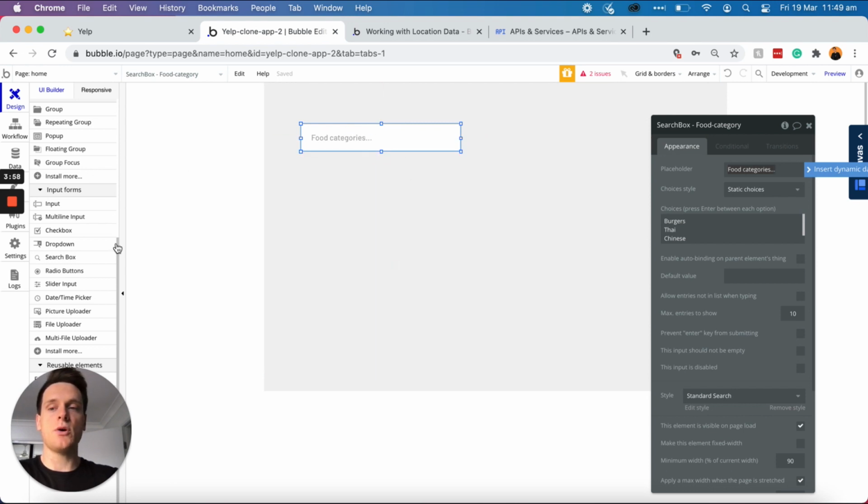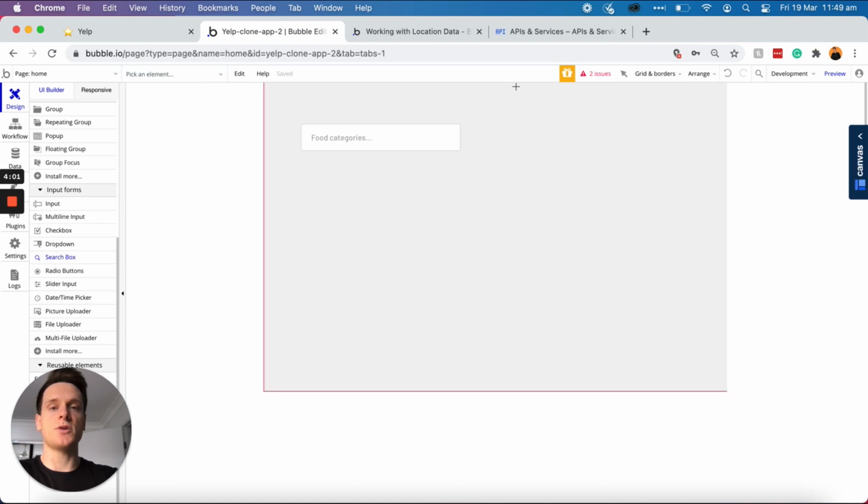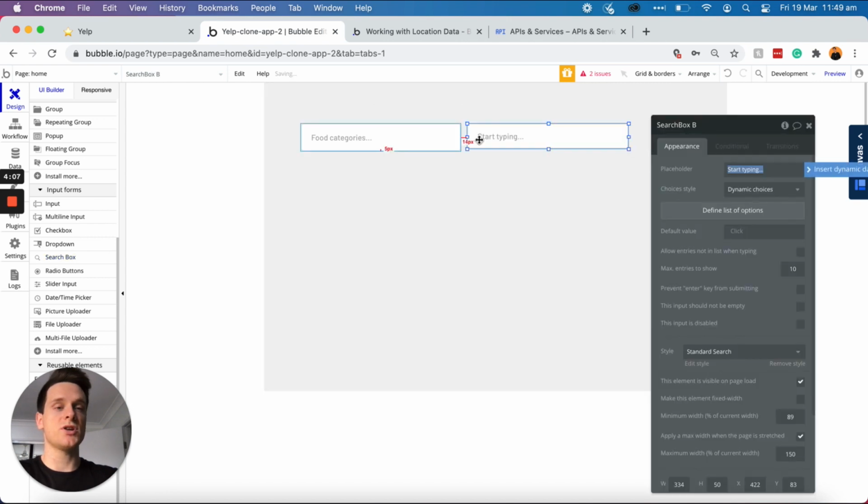Then what I'll do is go ahead and grab another search box element. I'll drag this across so it is roughly the size of our initial search box here. And this search box will be our location. So this allows someone to input the city or suburb that they'd like to search within. So I'll update the name of this to be called search box location.